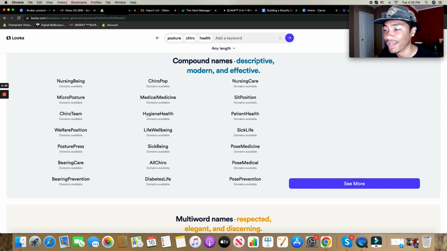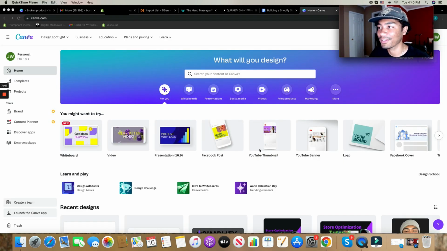So the next thing that you guys want to do after you figure out a brand name for your store, go ahead and go over to Canva. This is very important because this tool I literally use for everything. I personally do not have any type of Photoshop skills. So this tool I literally use for all my product images. I use it for removing backgrounds, creating logos, and the whole gist.